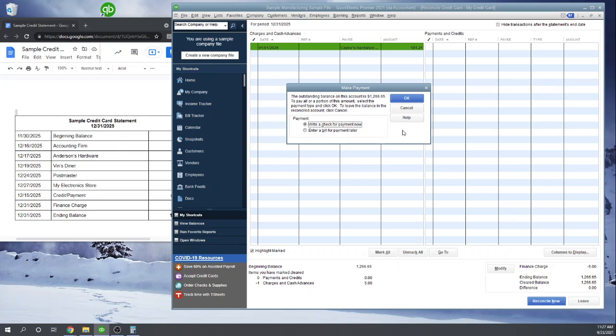Very simple to do. If you want to pay it later, there's two choices. You can just cancel out of this screen and you'll just have to remember to go in and write a check later, or you can enter a bill for payment later. Now what this will do is it'll create an account payable to your credit card company. So it'll create an unpaid bill that you will then have to go in and write a check to pay later. But because you're recording an unpaid bill, it'll actually show the payment being made in your credit card account, but then it'll show an accounts payable or unpaid bill that you have to pay yet. So writing a check is pretty straightforward. Let's do the enter a bill payment for later so you can maybe understand that.